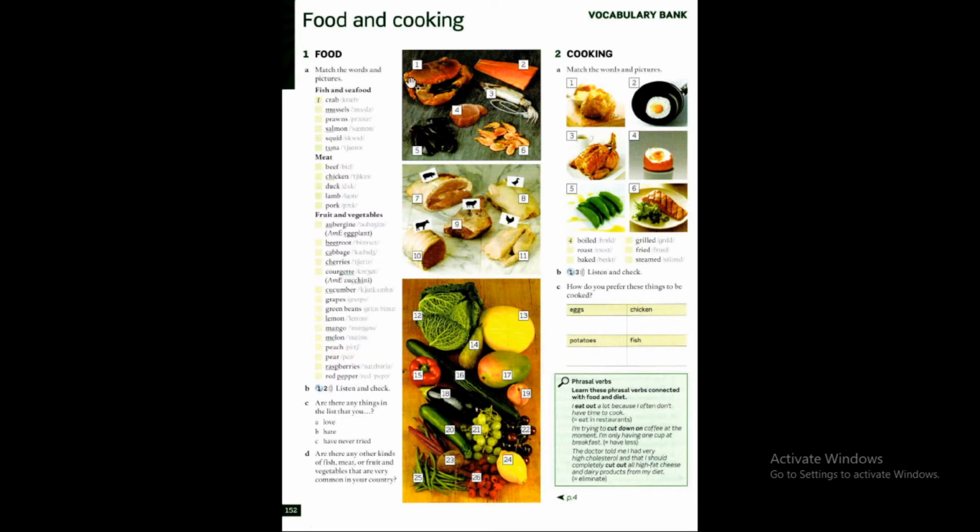Okay, we have the first picture. It is a crab, or the first thing here, it is a crab. The second, mussels, which one is it? It is 5, right? Okay, so mussels is 5. Prawns, which one is prawns? It is 6. Salmon, which one is salmon? It is 2. It is 2.